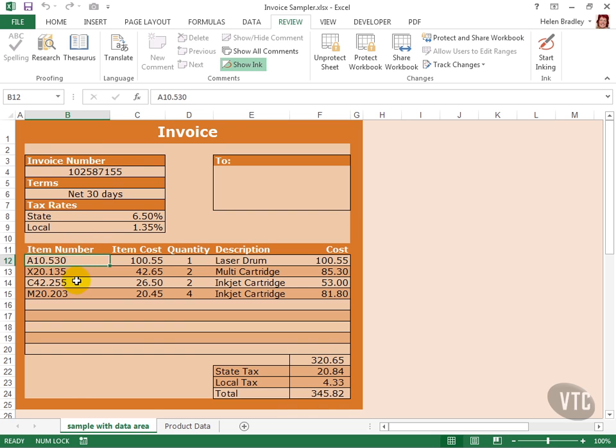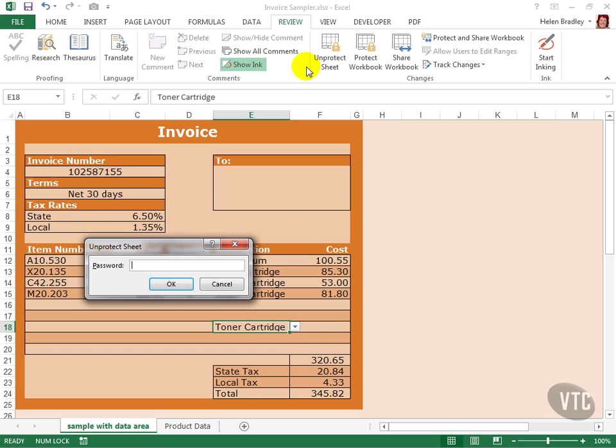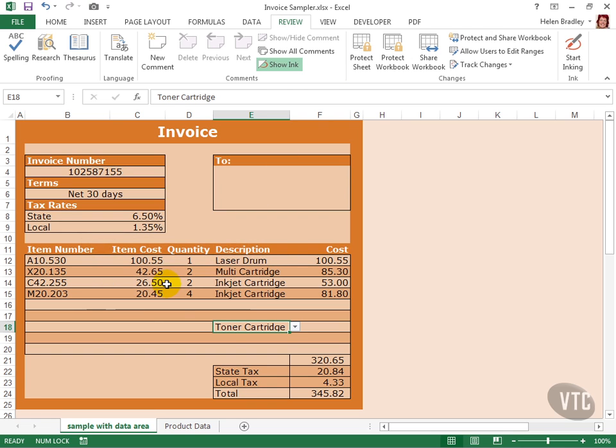But when I click in a cell that is unlocked, I'm able to make changes to the data in that cell. If a worksheet is protected like this, it can be unprotected the same way. To do this, click the Review tab and click Unprotect Sheet. You'll need to type in the password to unprotect it and click OK, and it's now unprotected.